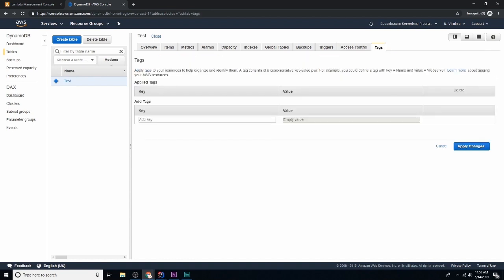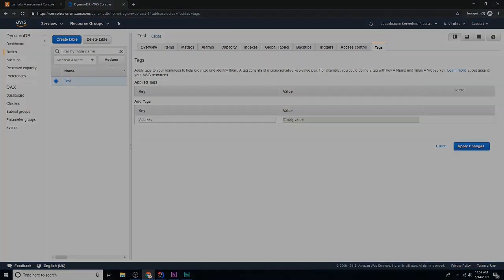And tags are a common thing. They're all throughout. This is just a way of naming your stuff. Very useful if you have an insanely high number of resources.